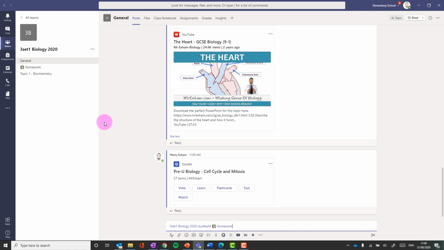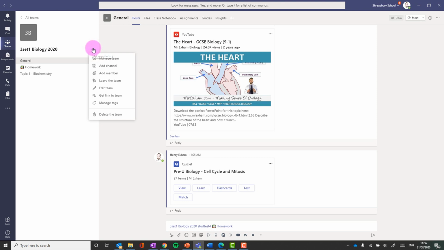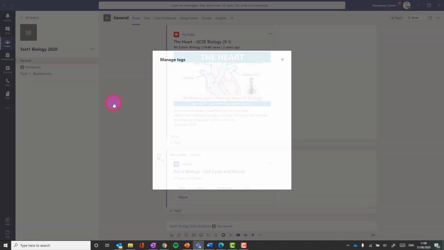Maybe you've got a whole year group team and you want to split them up into different houses or different tutor groups. Maybe you've got a sports team and you want to split it up into defenders and attackers. You can split up your team into any groups you want. To do that, you click on the top here and you go manage tags.